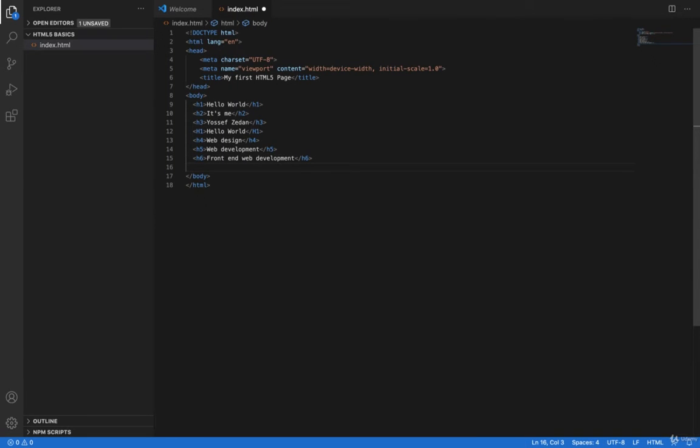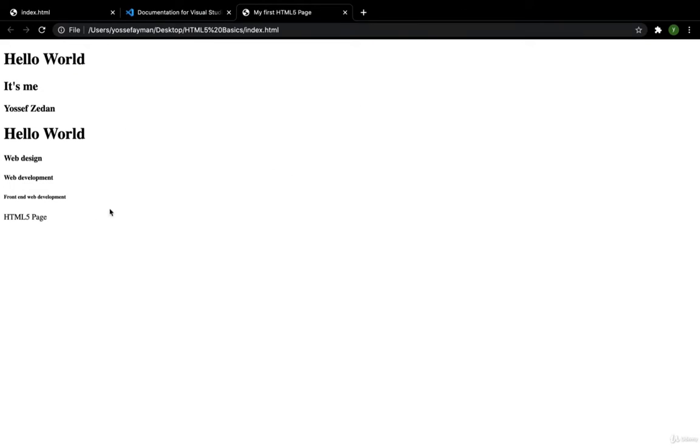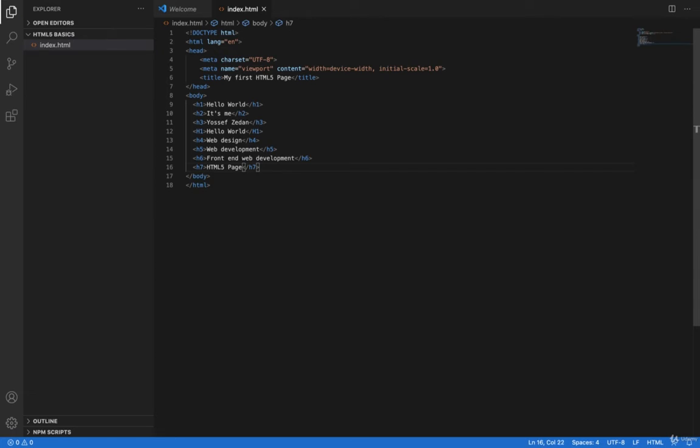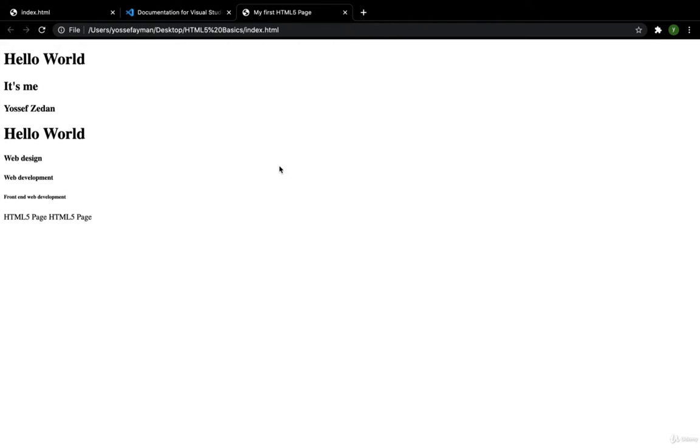And now, how can I make header 7? What if I write header 7? We just got a small problem here. H7, close it. Here I can write HTML5 page. Here, it is bigger than header 6 because there's nothing more than header 6. And if I write header 8, it will be the same. Header 8, HTML5 page. Now it is the same as header 7.